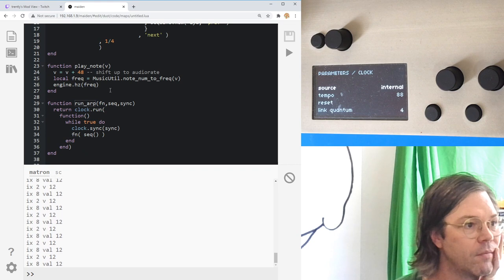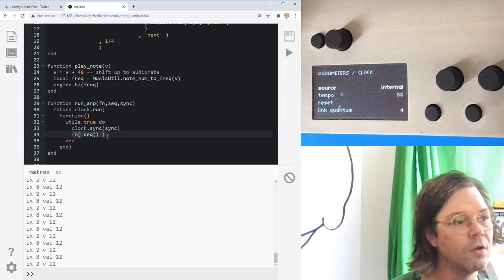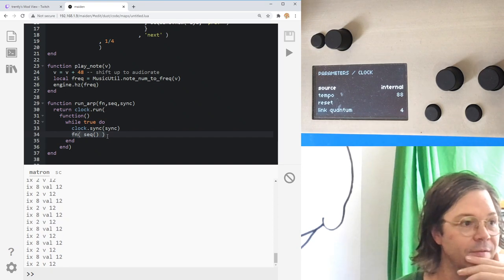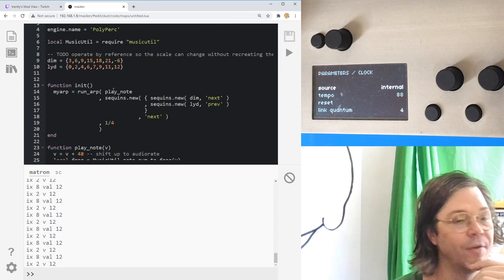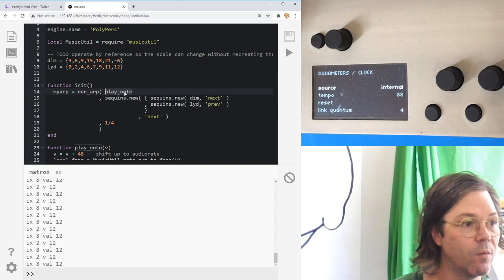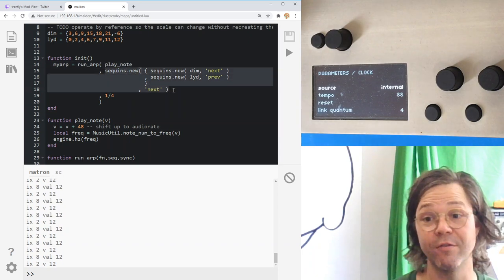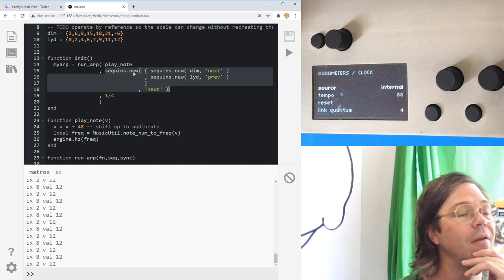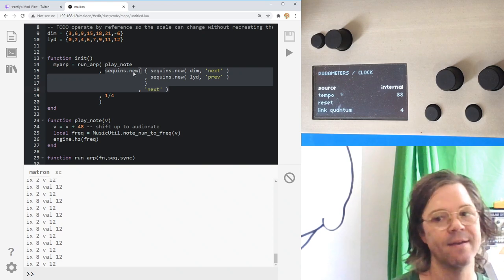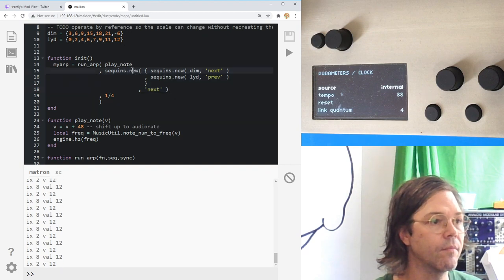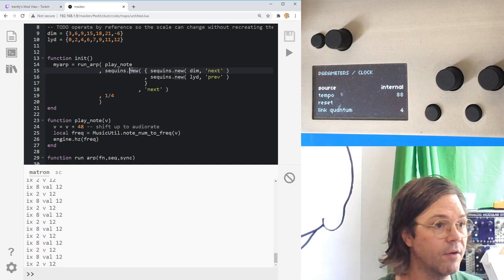basically run up is going to, in the clock, run this function forever, where it will sync to the clock and then call the first argument with the result of calling its second argument as the variable. The first argument is play note. So we're going to play note with the result of calling whatever sequence new gave us. Sequence new is obviously giving us a function, and it is that outer wrapping function that's going to be called. Which is good. That's great.